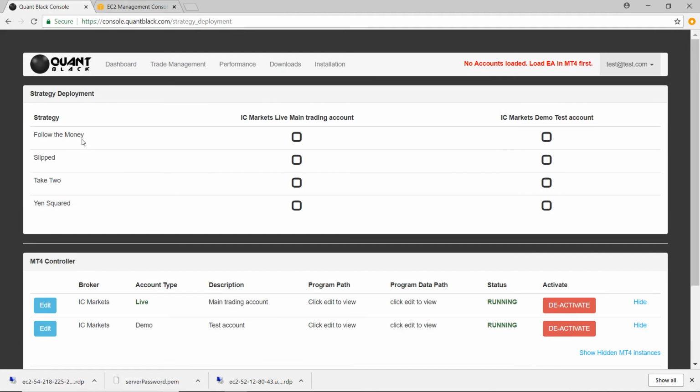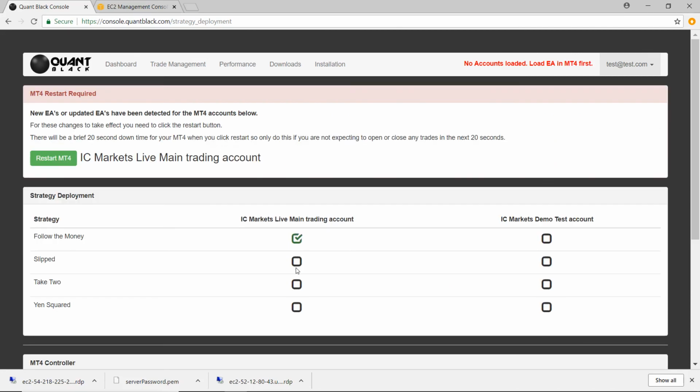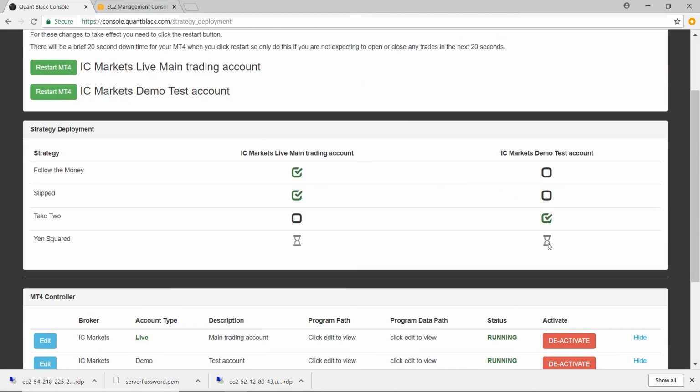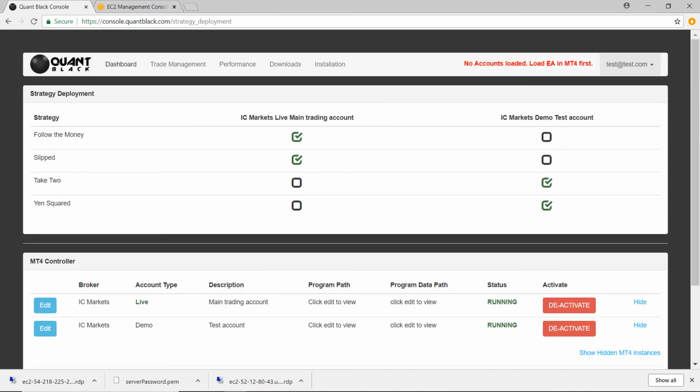Now here are the public strategies you can put on your server. There's 4 of them there. You can upload your own as well, and that will appear in the list. So let's say on my live account I wanted Follow the Money and Slipped. It's come up with a message here that I've added or removed or updated an EA on a server, so I need to restart that MT4. I can do that once I've set up all my strategies. So on my demo account I might want these 2 strategies running. On my live account I might want these 2 strategies running. And then I just click the restart buttons for both those MT4s, and it's going to restart those MT4s on the server.